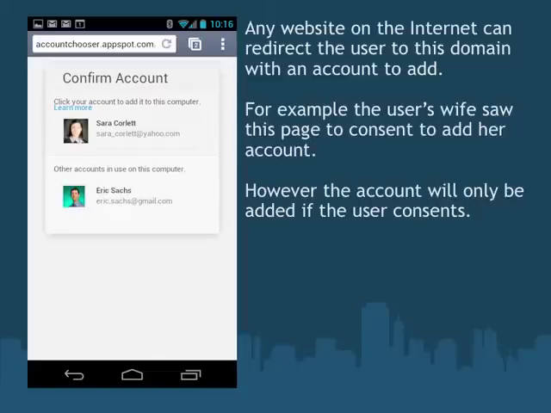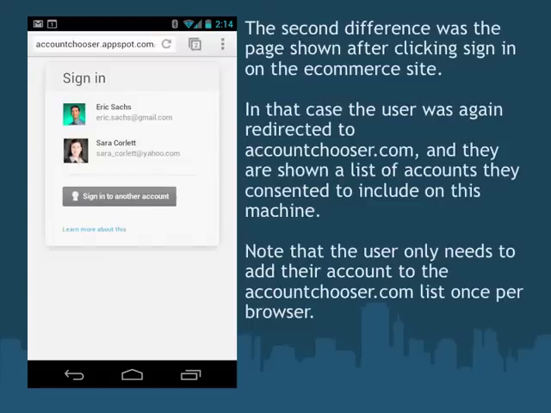For example, this is the page the wife saw earlier when she added her account. But this central domain will only actually add the account to the account list if the user confirms that they want to do so.